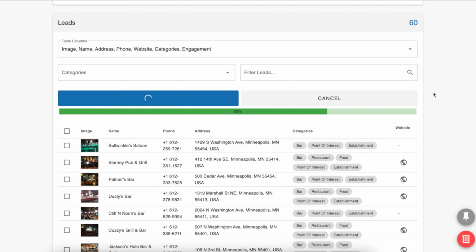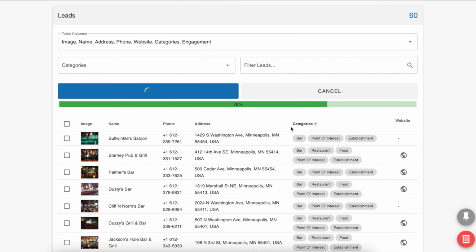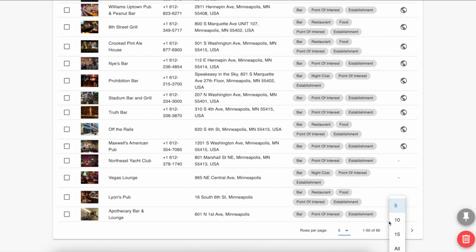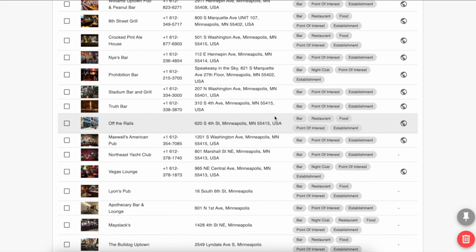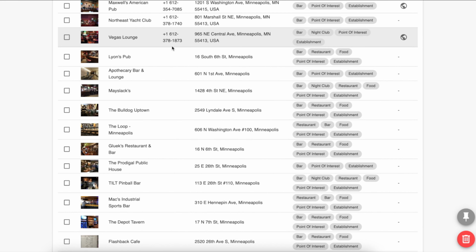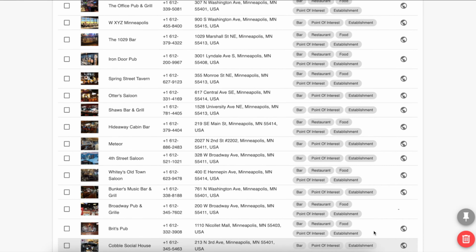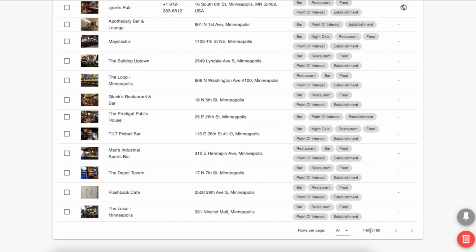I'm going to let this load up to 100% so you can see, look at all these. Now you can choose rows per page. Let's go to all and you can see them populating as we go down. But look at all these. You got 60. Now one other thing to note is that there are probably more than 60 bars, but no matter what happens, this will only pull 60.